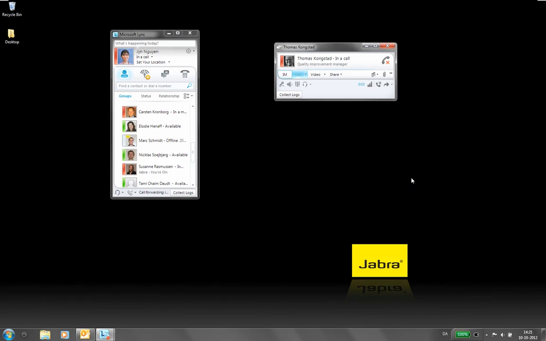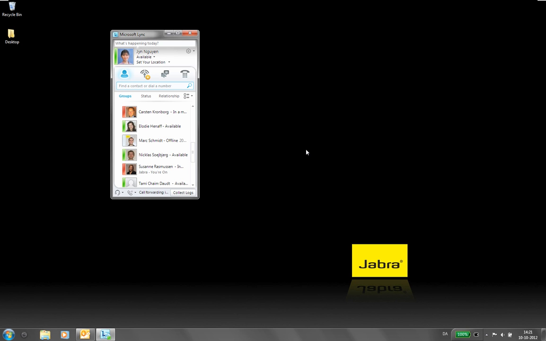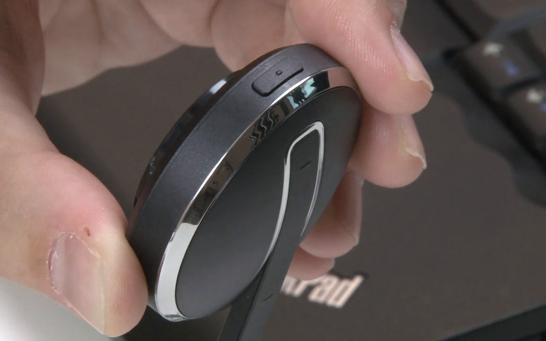To end the call from Lync, click the red X on the call window. To end the call from the headset, press the End button.